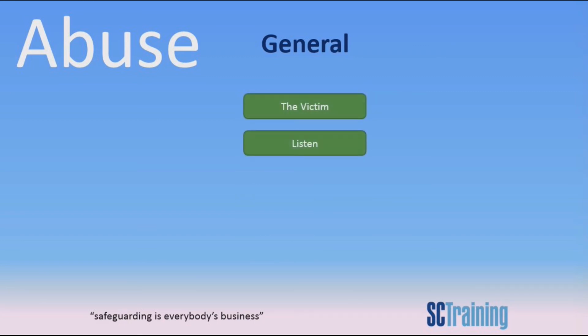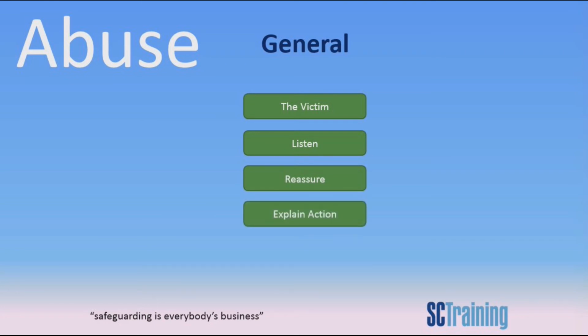With the victim, we need to listen, a little bit like when we're having a disclosure or someone's disclosing something to you, a concern. We need to listen, we need to reassure, we need to explain our actions, we need to be clear on exactly what we're doing, and then we'll inform their parents.